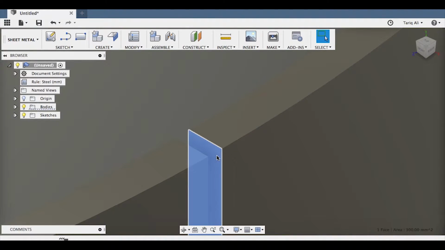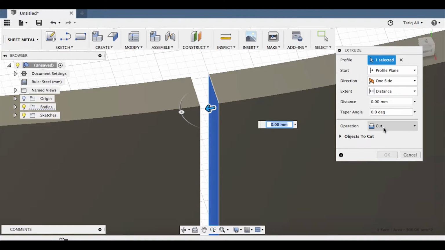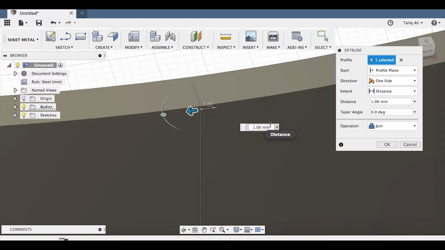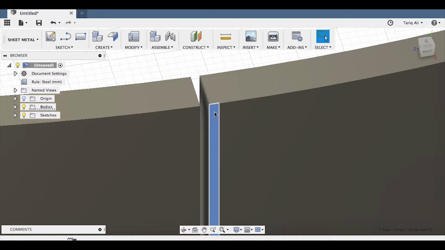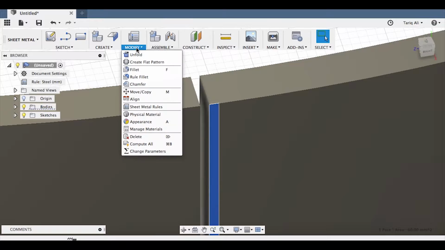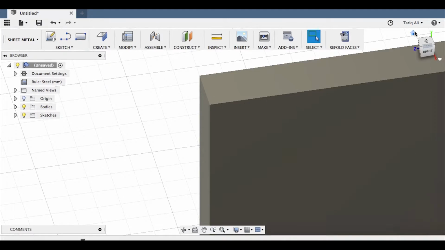Alright, so now let's select this face and click the extrude and click the E button on the keyboard for extrude. We need to go and select join from the operation menu in the extrude menu bar and use this window to create a 1 mm but 0.5 mm extrusion. Okay, now select this face, go to modify, unfold, select unfold all bends, click OK.